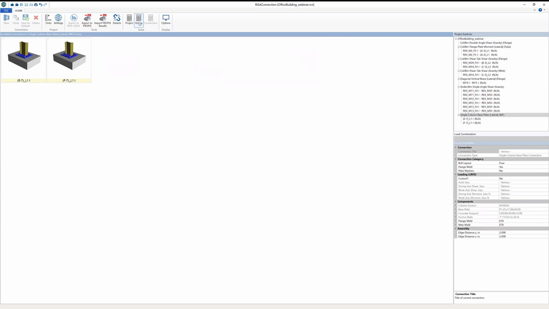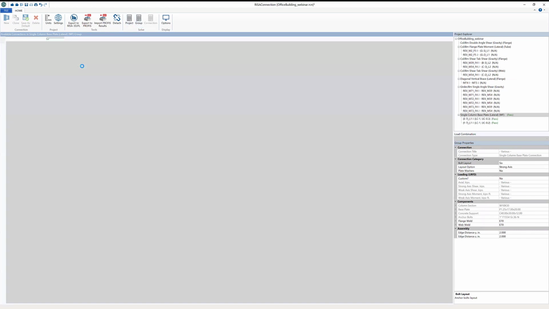And so I can also run and solve a group. If I just solve this group, we can see both of these connections pass, so we don't really have any issues with them. If I wanted to change something, maybe I wanted to say, hey, I actually want a 6-bolt layout for these connections, and I want to see if that works here. Yeah, that works.